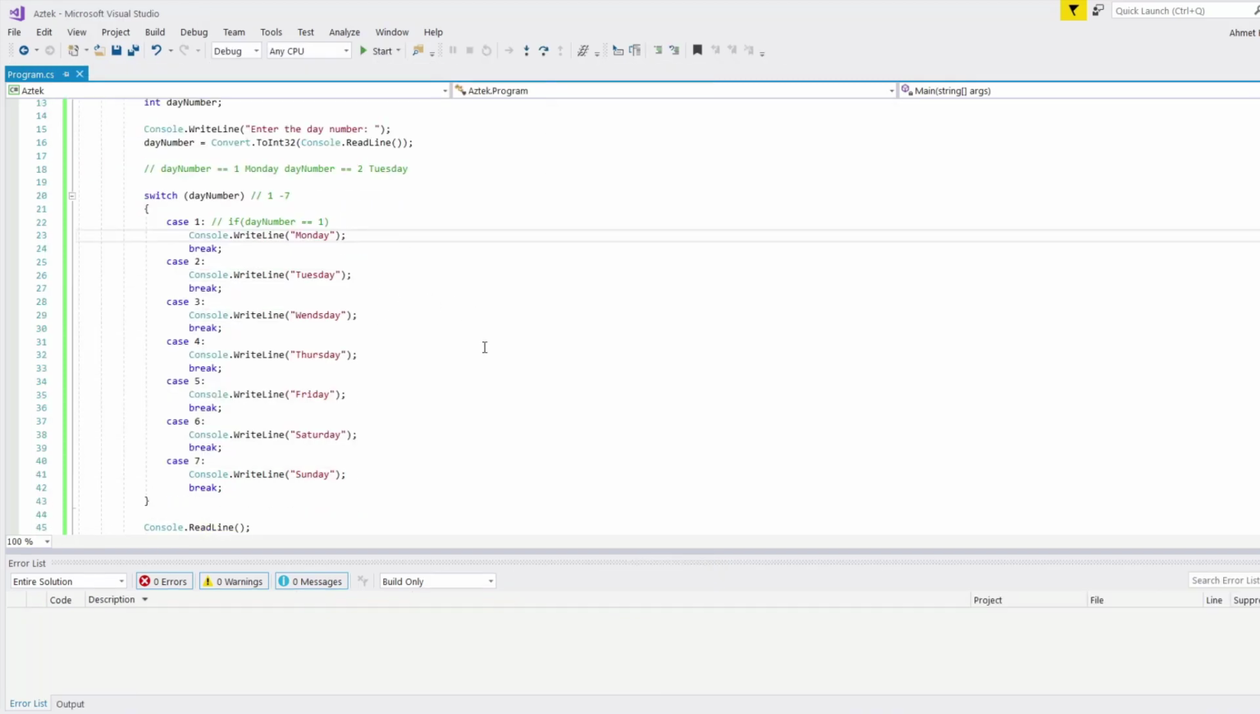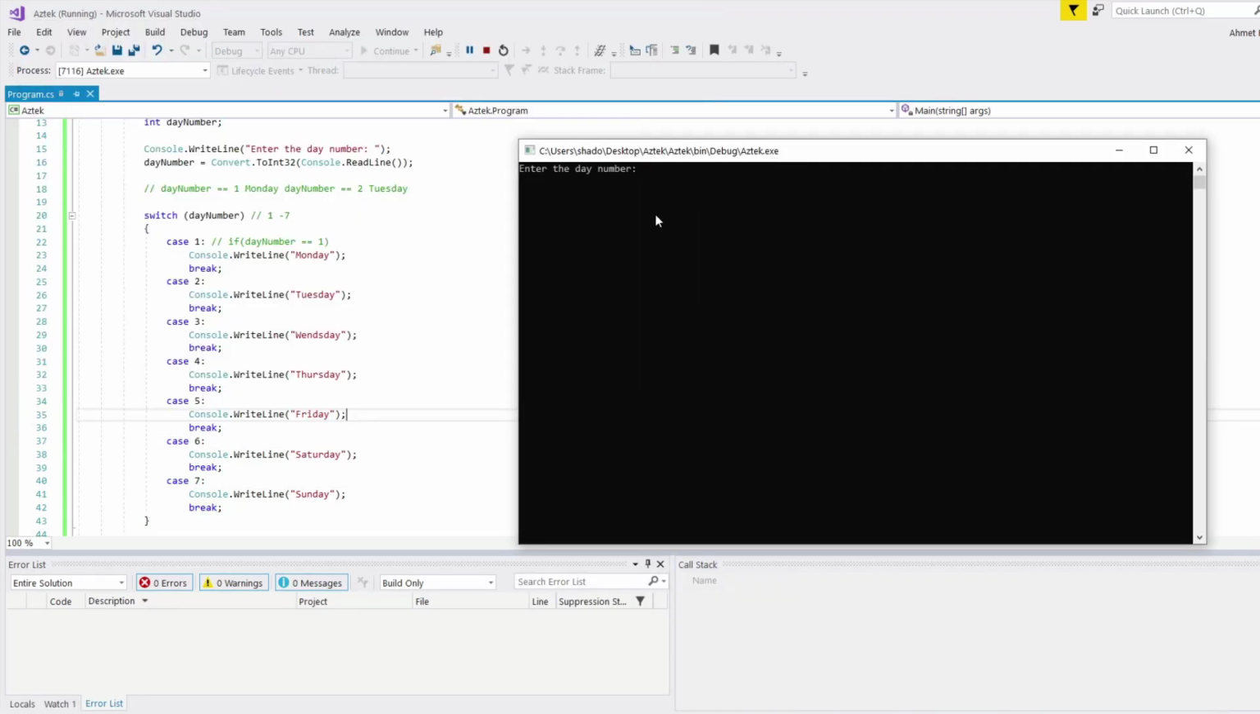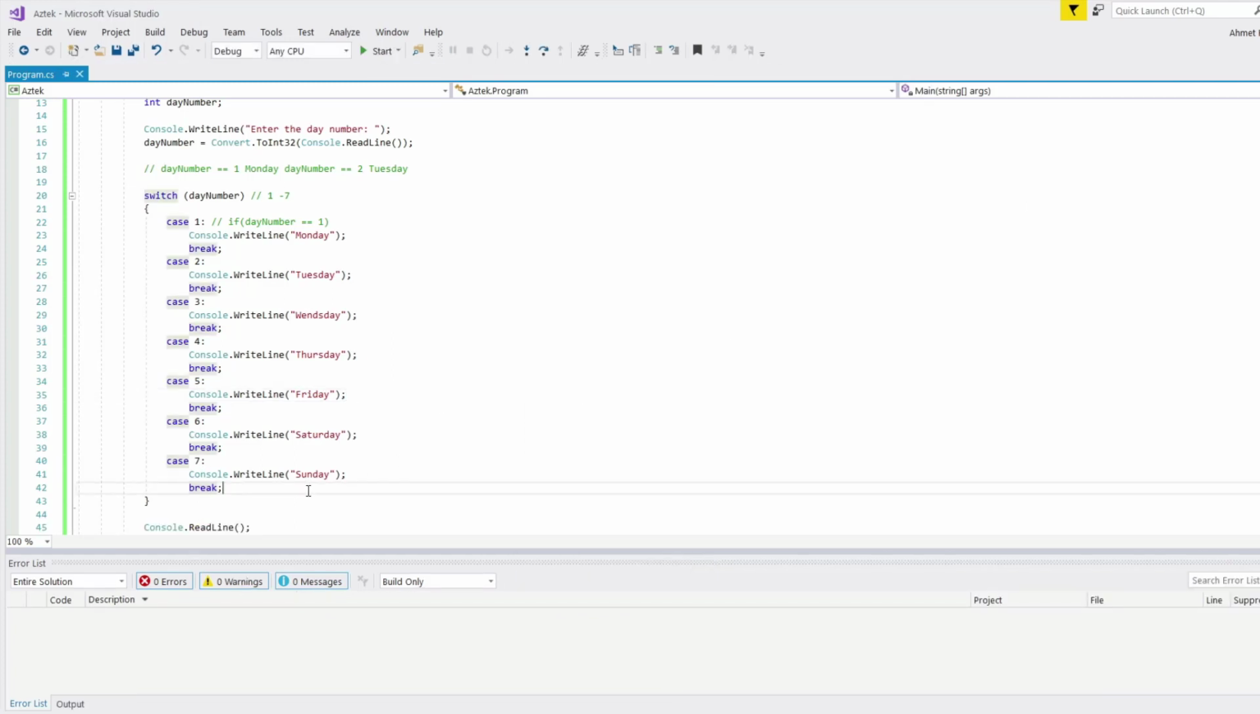But what if I wrote a number that is not between 1 to 7? Let's try that out. If I write 8 in here, as you can see, it's not going to print me anything. And why is that? Because I don't have a case 8 in here. So I need to write another thing here.